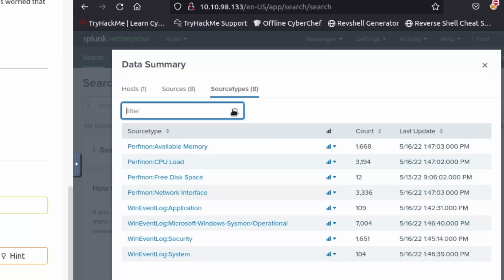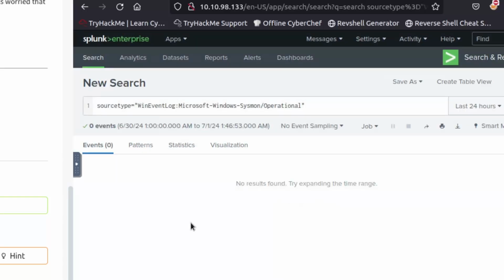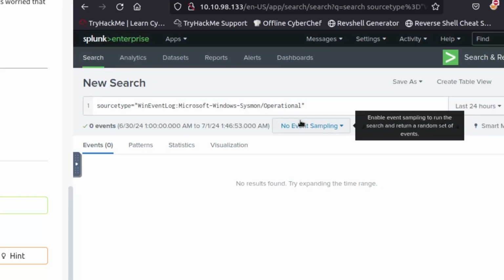And then we have source types, which is exactly the same thing as sources. So the Sysmon operational source right here is a good place to start from. And then from there, we can start filtering in more and more. So let's close this, or actually if I click on this, I wonder if it'll just load everything for me. So we have everything right here.